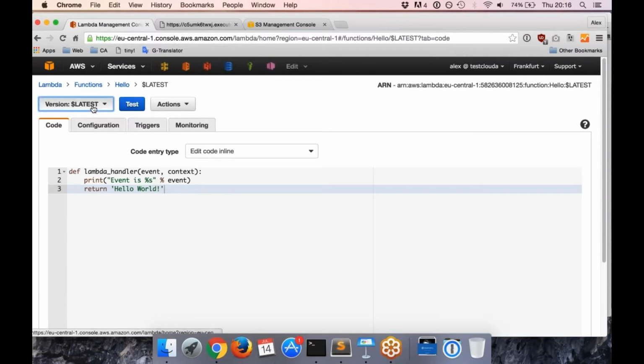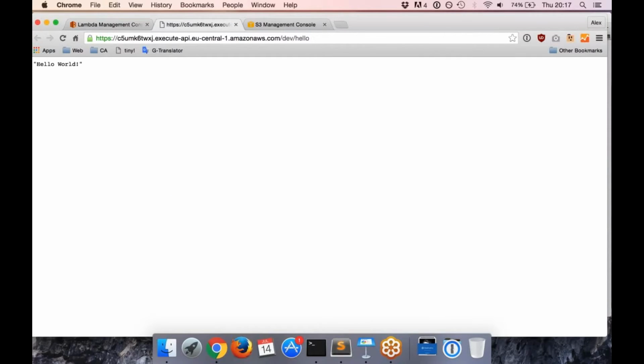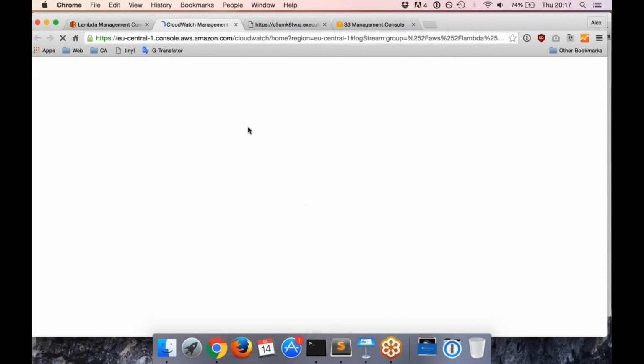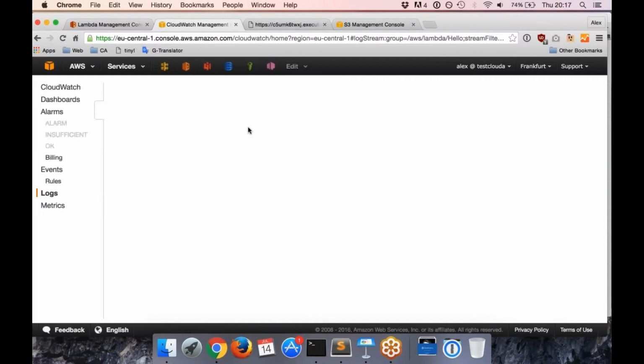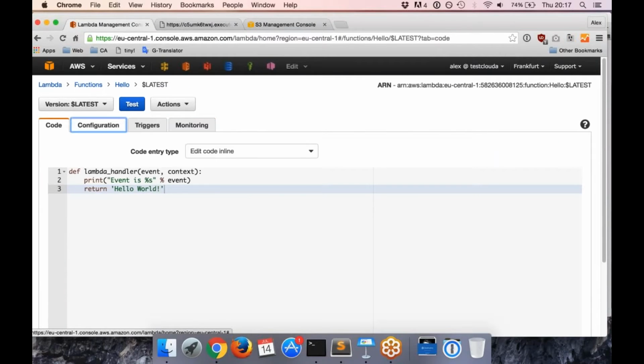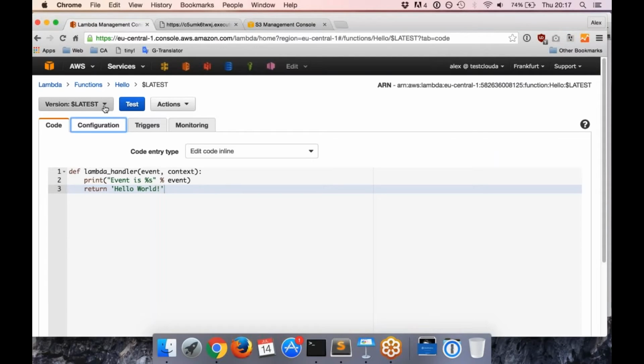And what happens? Our dev alias is still pointing to the latest version, right? So in our API endpoint, everything is already updated. So if we check our logs now, we will see. Let's do it very quickly. You can check every CloudWatch log and see just what happened. So this is the event, and we can see the latest event. Great. Okay, now we have a development API gateway stage bound to our latest version, because that's what we did. So let's go and improve this.